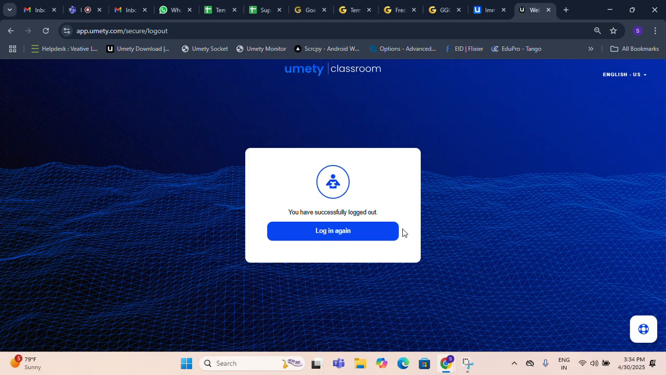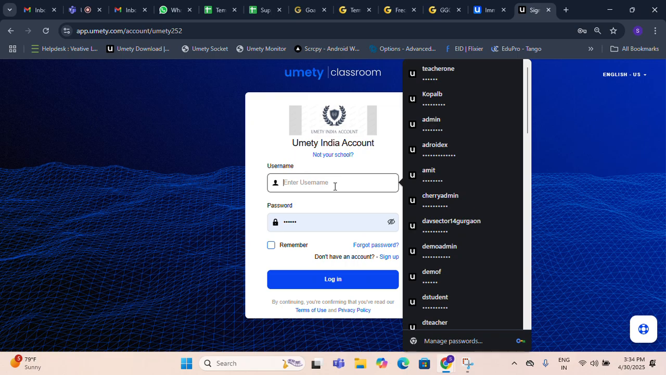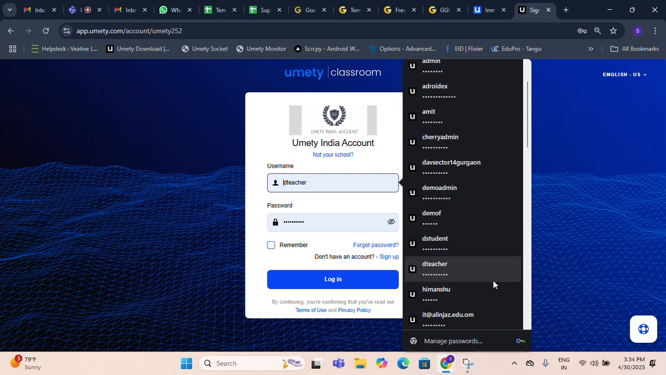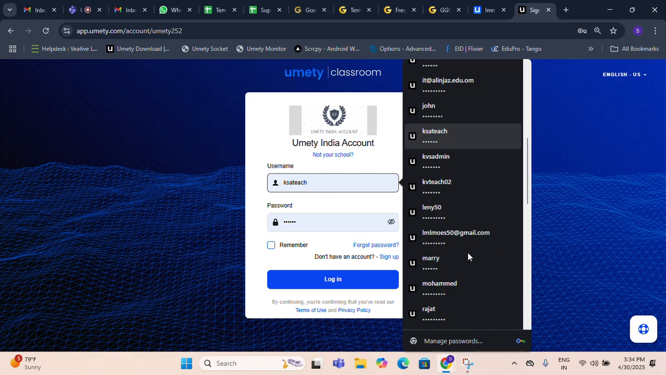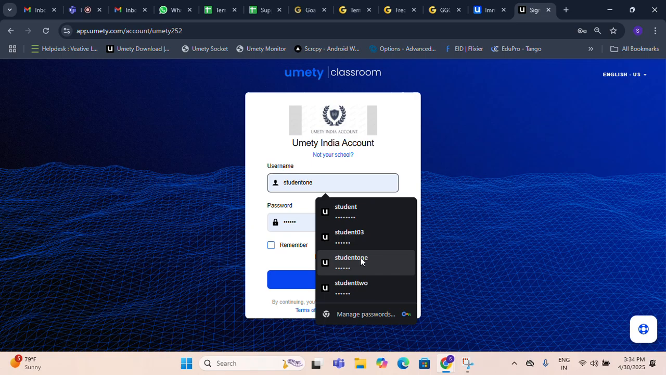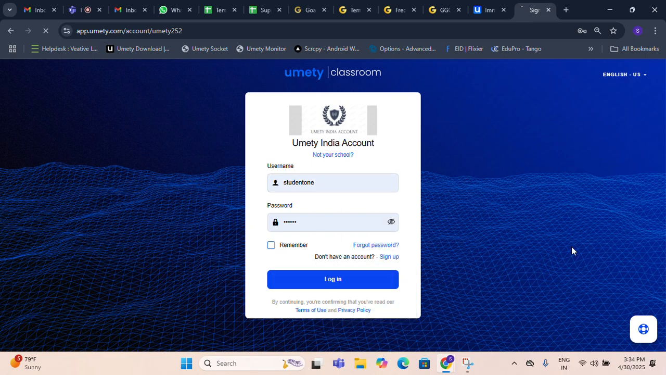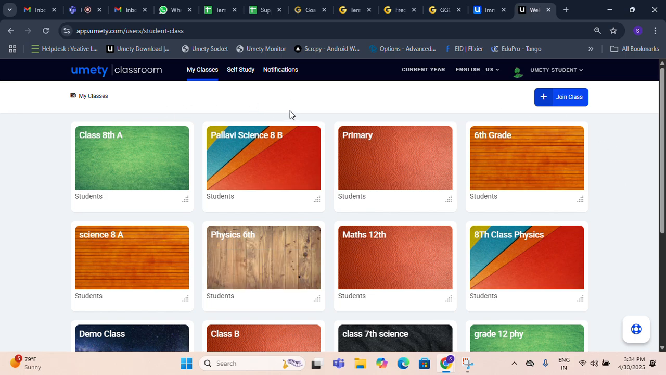So I will simply log out from here and click again on the login. For this username I have to select student, and enter the username and password. So this is my student platform. This is the first page that I will see after landing on this student platform.